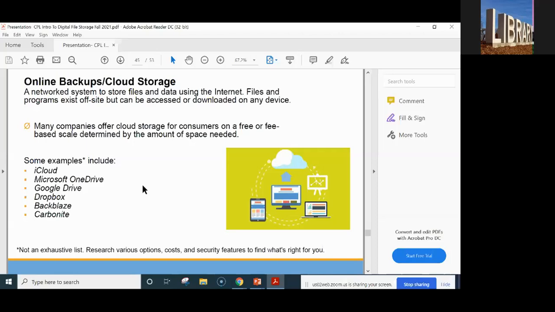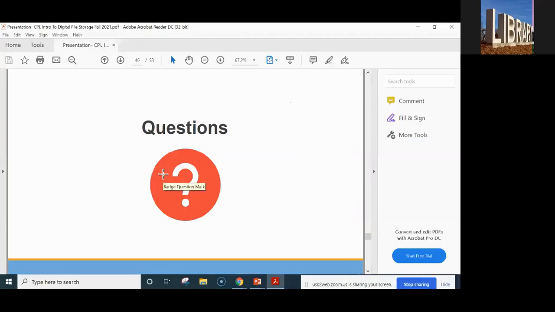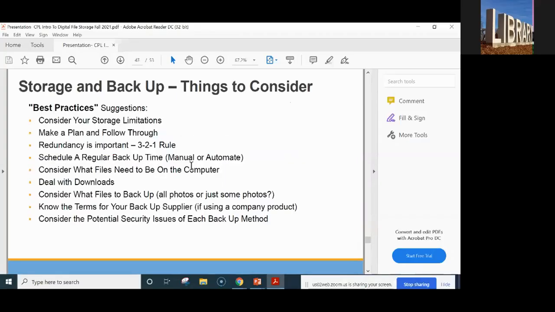It's not an exhaustive list. It's good to research the various options and costs and security features to find out what's right for you. And we do have some PC Magazine articles that are linked in our additional resources section where they've evaluated some of these. Okay, so we're just kind of scratching the surface here, just the tip of the iceberg for things to consider.